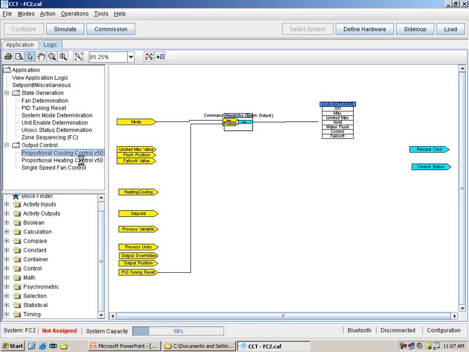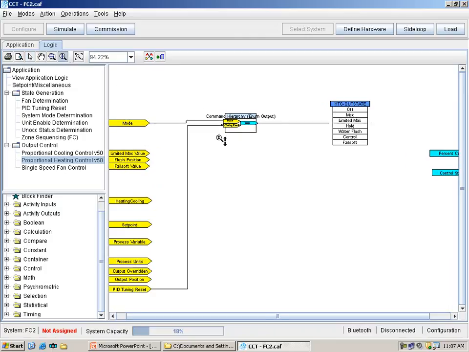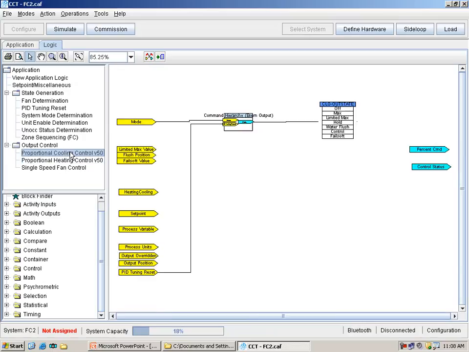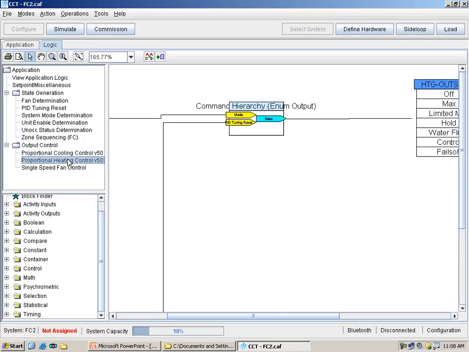And if I select the heating control module, I'm now in the heating logic. Now let's zoom into this a little bit, because there's also a change in how the blocks are identified. If you notice, the names of the blocks are now fully described for the individual block. And notice how I zoomed in. So if I go back to the cooling control module, what we're going to see is that the zoom is retained during this session of CCT. So I'll go back to heating again, and I'm back into that zoomed mode.